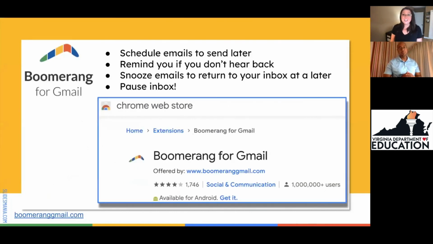So another feature that has been such a time saver is the Boomerang extension in Google Chrome. It is a paid feature. It's paid, but there is a free version. And again, I have never used the paid version. I'm going to show you how to get around some of those features. You can schedule emails to go out later using the Boomerang extension. You can snooze your emails to come back at a later time.